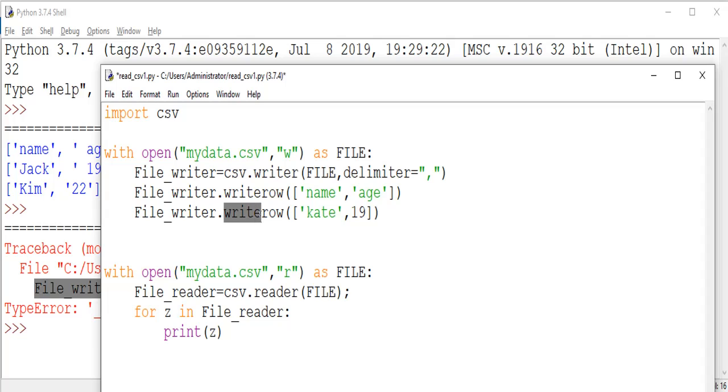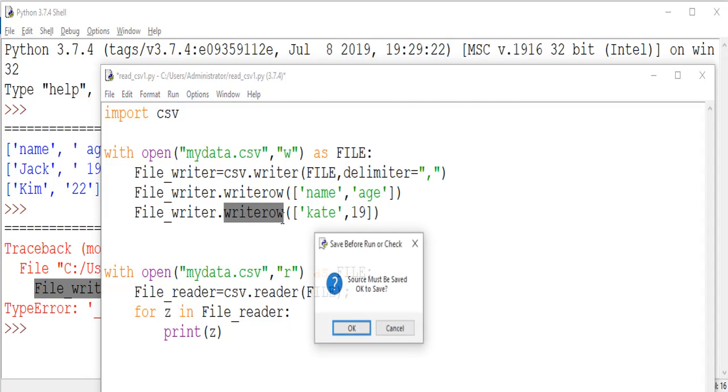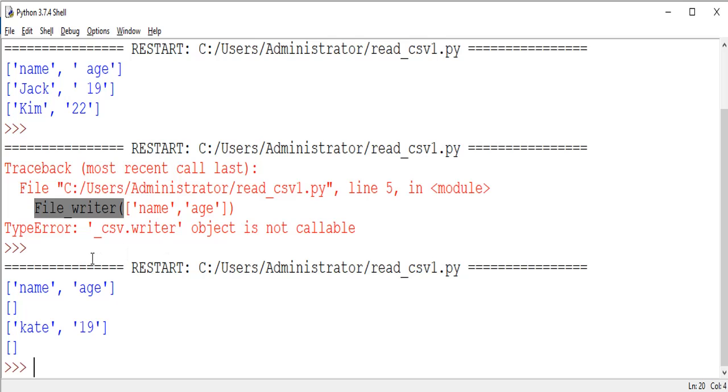Now what exactly is writerow? This file_writer is an object which will write the data to the file, but it can only write the data to the file with the help of some function, and that function is the writerow function. Now again saving and running this program, see, the data is being written and is shown on the screen.